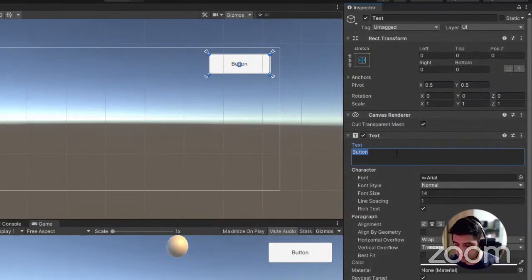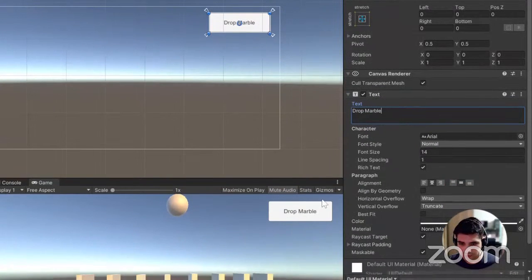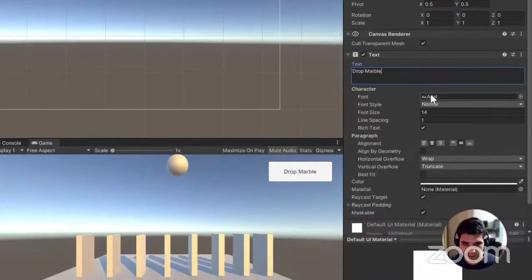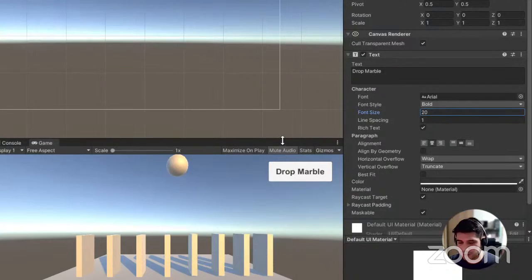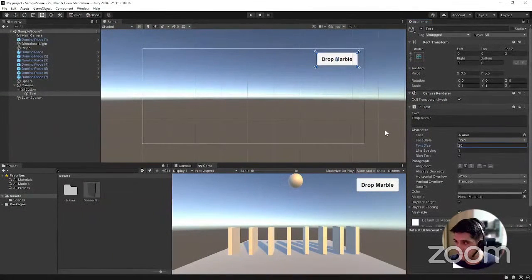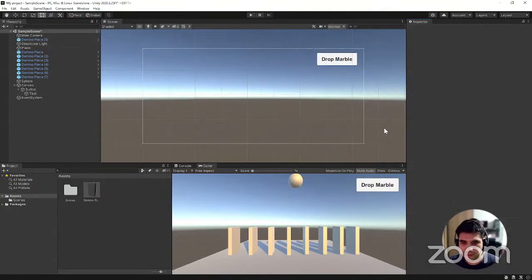For example, drop marble. And that's how I change the text. You can see it changing in the button as I type, in real time as well. You can change the font. You can change the font style. Let's make it bold. And the font size, I can make it a bit bigger so that it's visible. And that's how I can customize my button label and the font.